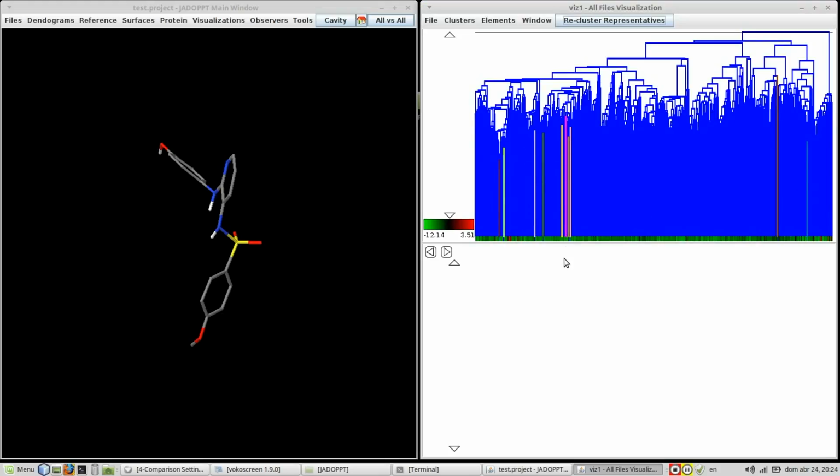Also, we can see lines of different colors. These lines represent the reference structures. Depending on the method, we'll have different dendrograms and the references will be in other places. So we encourage you to try the other methods and compare the one that suits you.